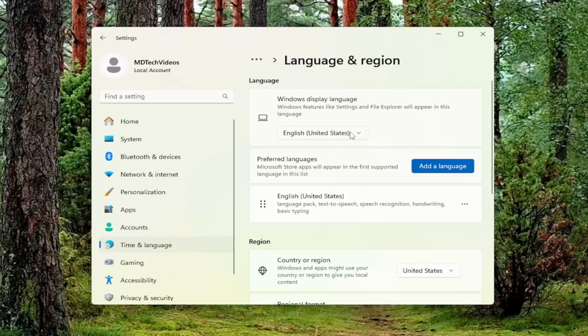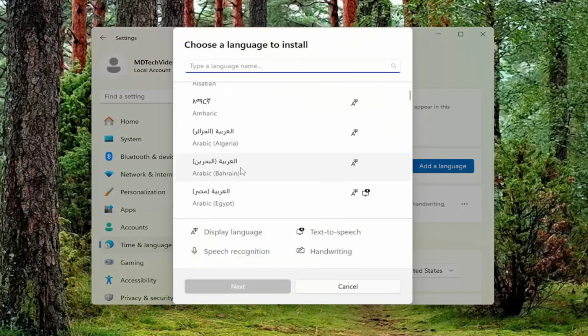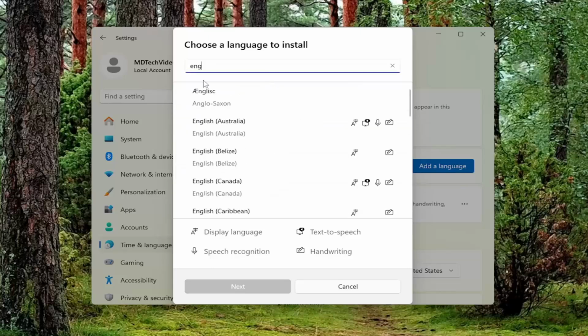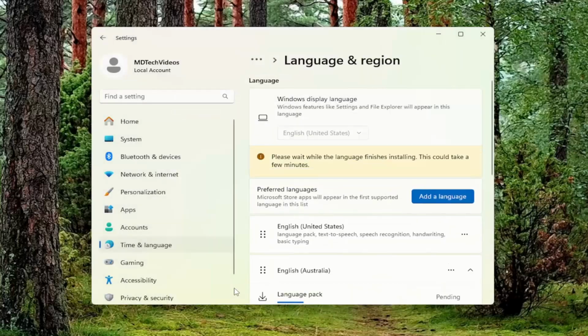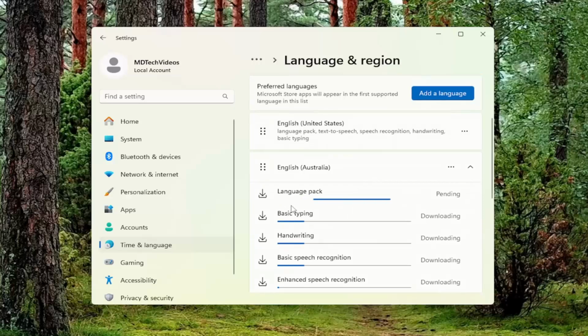If you do not see a certain language in here, you will have to select add a language by selecting that blue button there. And then once you've added it to the list, you can search for the language on this list here, and you can type it in up at the top. And then once you're done, you would select next, install. And it might take a few minutes to actually install the language pack, so just please be patient.